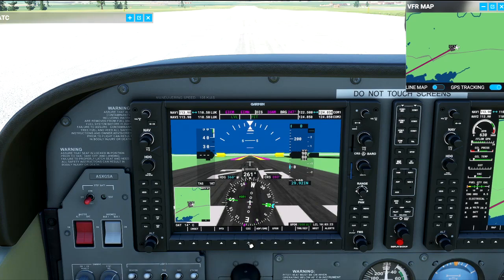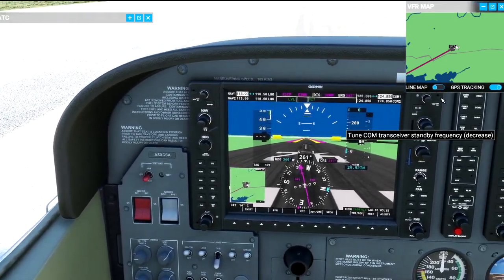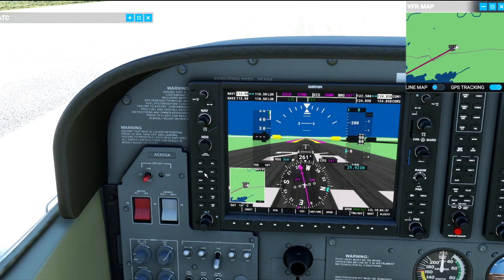If I press CDI, you can see VOR1 has nothing, no navigations. VOR2 has no navigations, but our GPS does. So this line is very important, and you can see it up here. That's why I've left this map here, even though the map is on this screen for the second, just so you can see. Okay, heading.